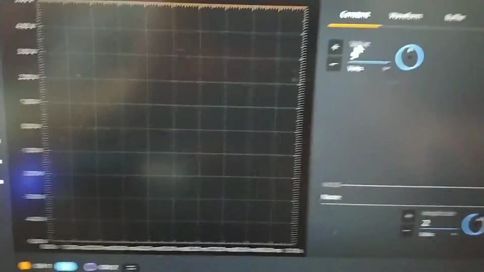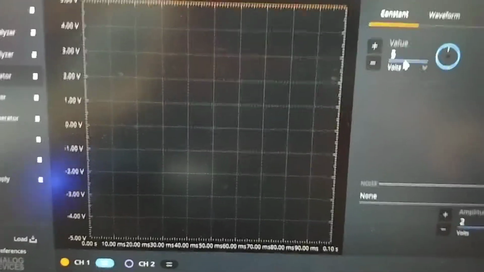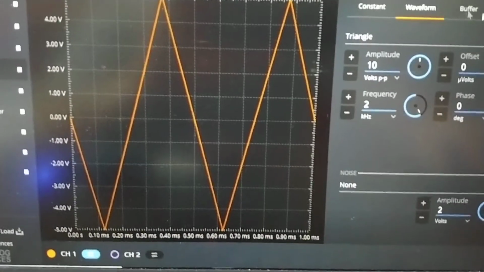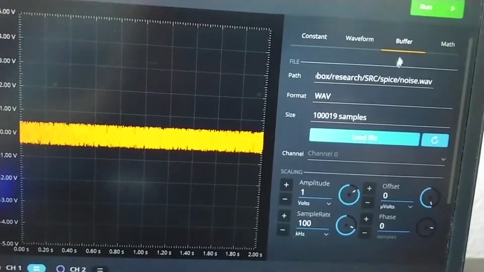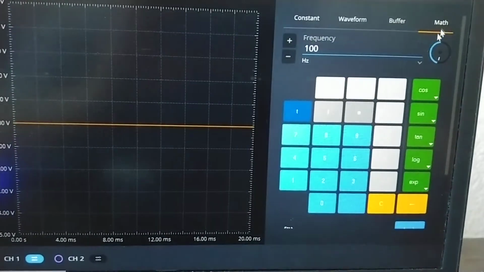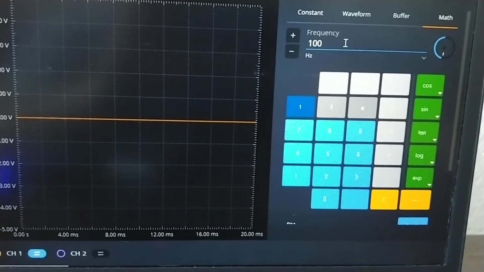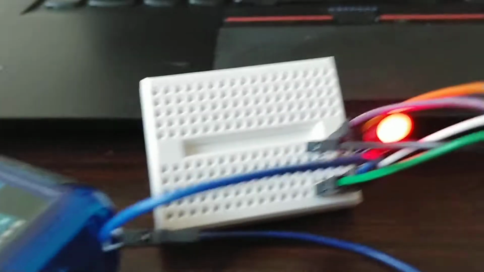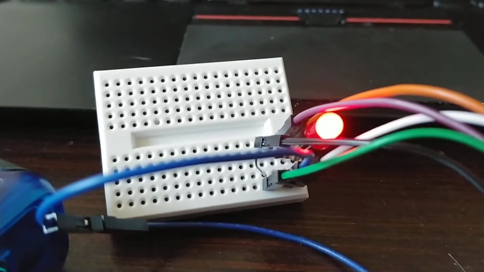The signal generator can actually produce 5 volts or any constant. It can also do the waveforms, which we've seen. It can even read in a file, which we'll do later. And you can even do math. But let's just do 5 volts, just like our simulation. Run, and we can see that the LED is on.